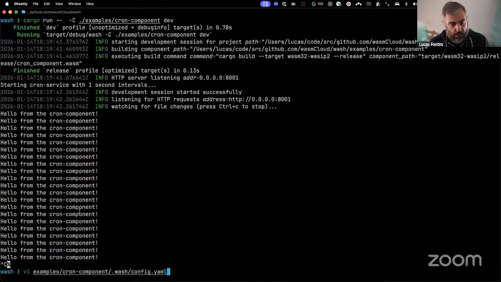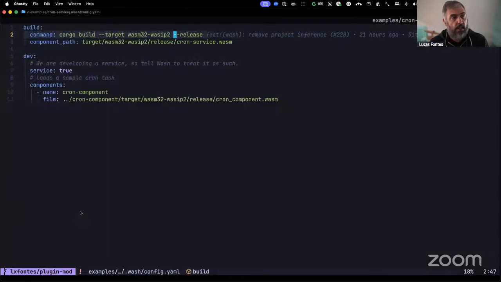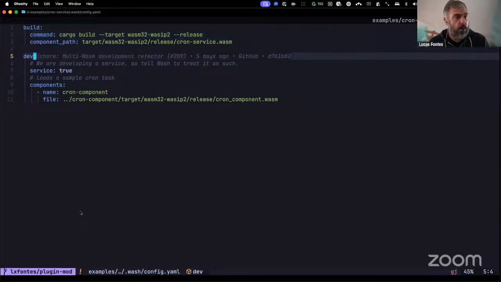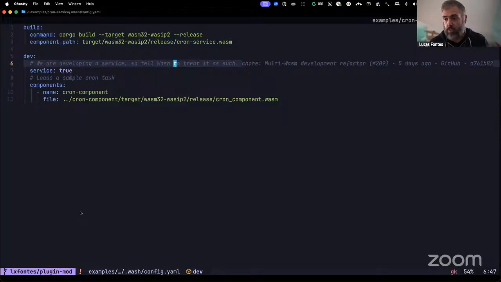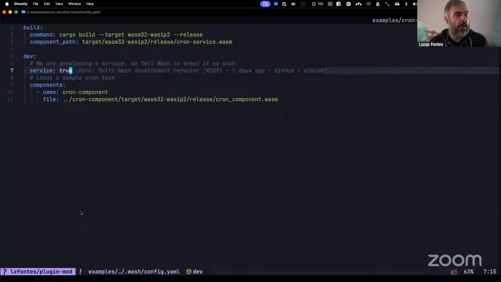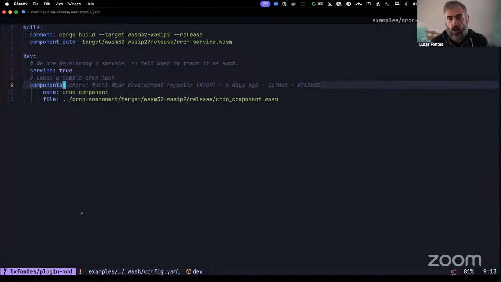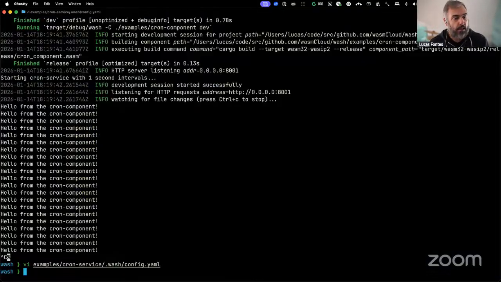And similarly, because we have cron service and cron component, if we look at cron service, it's essentially reversed. So we are here in wash dev and we are saying we are developing a service. Therefore, this is a long-running component. And we also need to bring in other components to this workload so we can develop it. And the output's going to be the same, so I'm not even gonna do that.